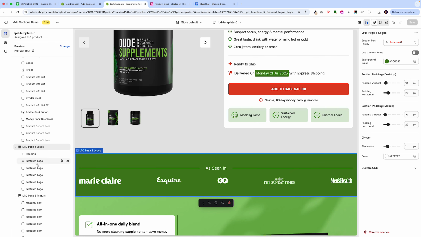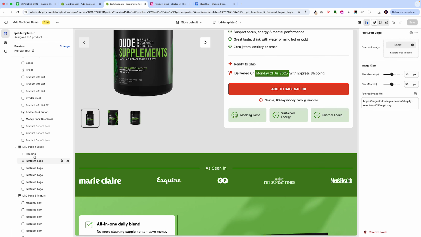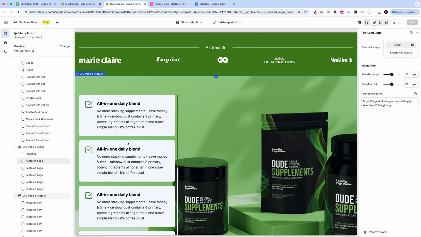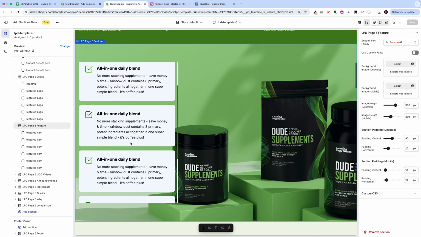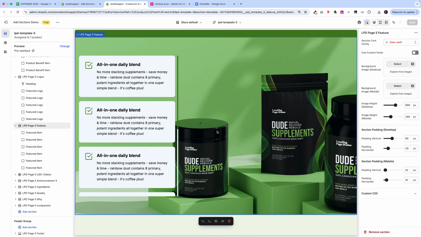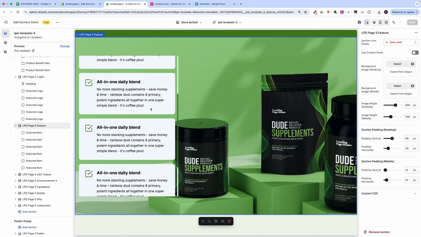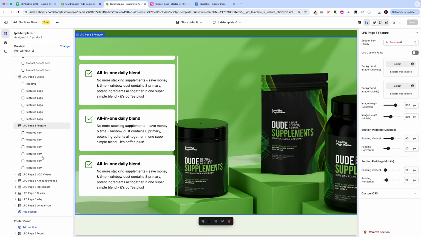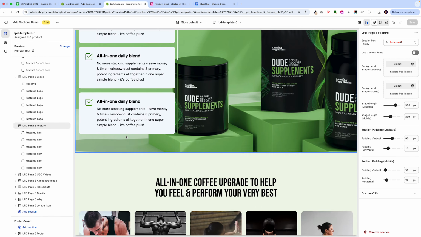As we scroll down, we now have the logos. All you have to do is just upload your PNG or SVG logo and it'll show cleanly here and it looks beautiful on mobile. Next, we have the benefits and this scrolls down. All you need is a nice hero product, a nice hero image behind, and you can list all your different benefits and add as many as you like.